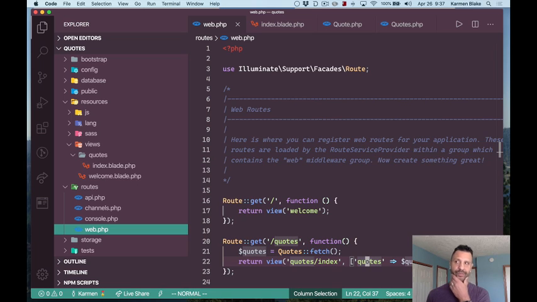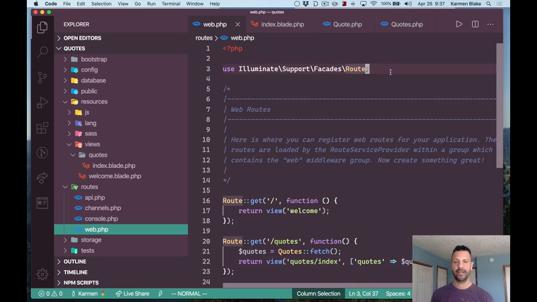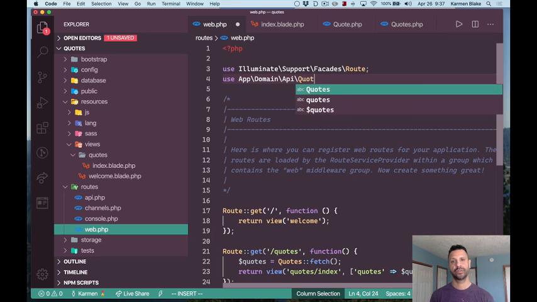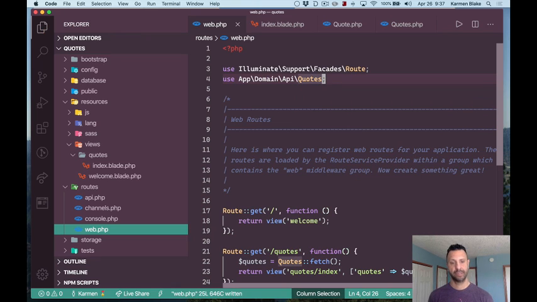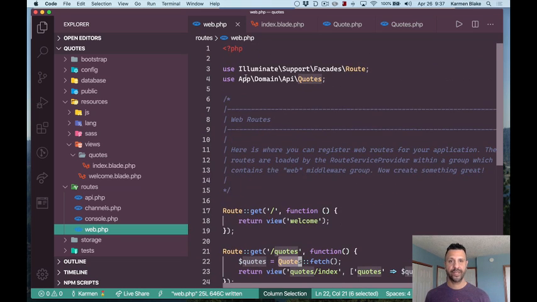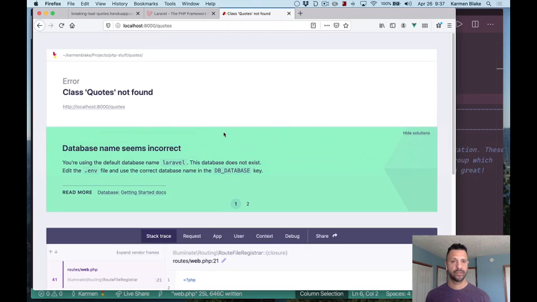So actually we need to bring in and use API quotes. Because we were getting an error that it had no idea what quotes was, because it's namespaced under this, so we have to bring it in to actually use it. Okay. So let's try this again.